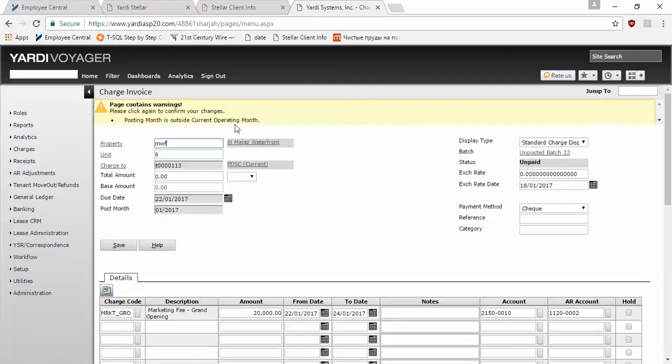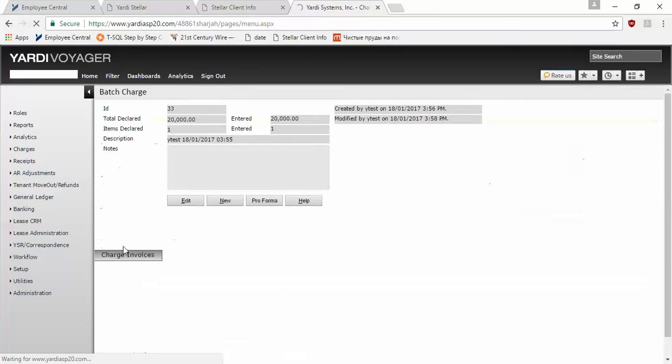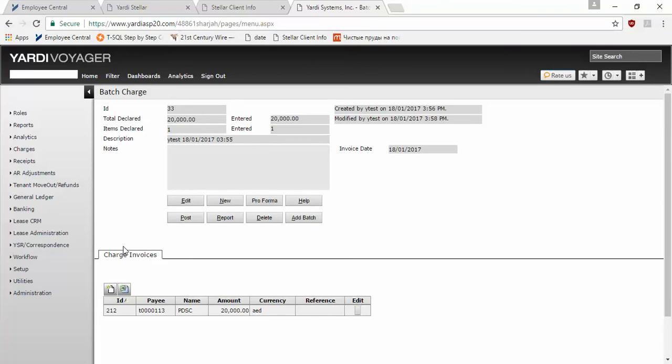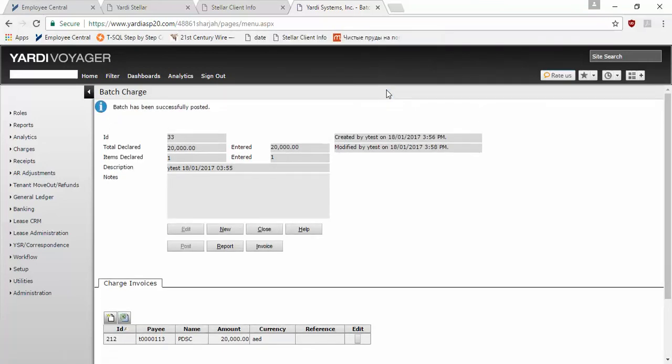The system tells me post month is outside the current operating month, again, because this is a test system, but I can override it. You will not be able to. So in this case, total declared and total entered on the invoice itself are the same, as well as the number of items. At this stage, I can post it. Once I post it, it hits the GL.